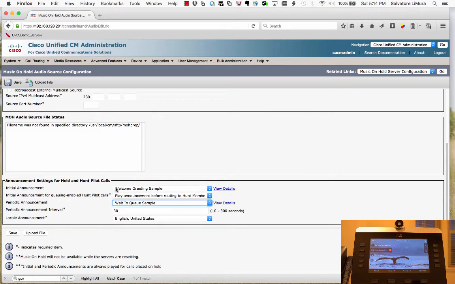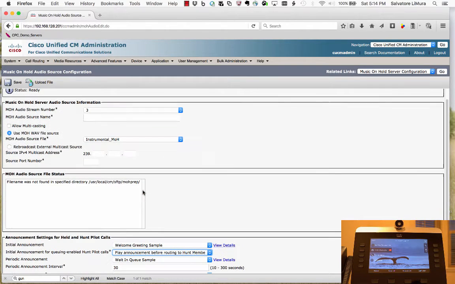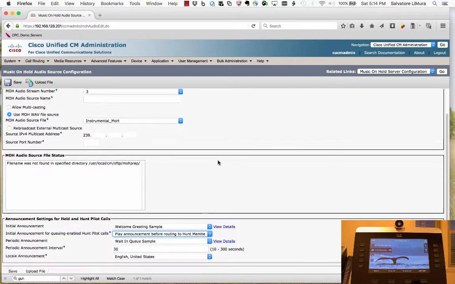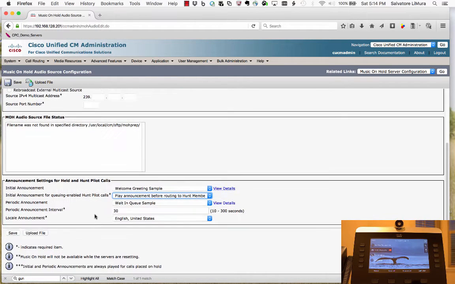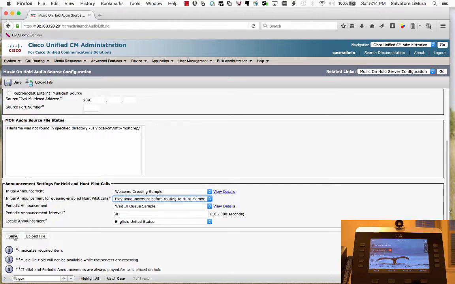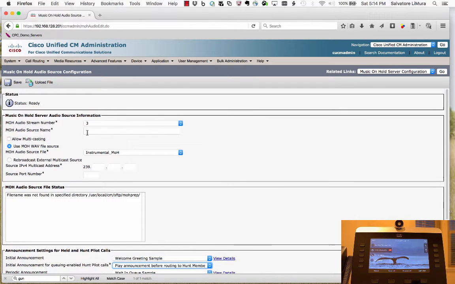So first I'm going to greet them with this greeting that I have set up. Then while they're waiting in queue, they're going to hear this music on hold. That's this portion up here. Then every 30 seconds, I am going to play this file called waiting queue sample. You'll be able to hear this as we set this up. So I'm going to save this. We should probably put a name on it first. We'll call this Loans Audio.